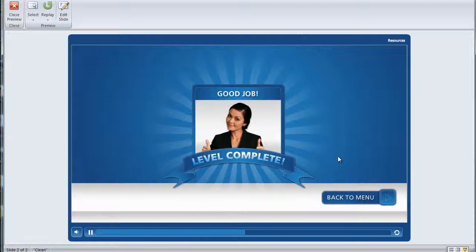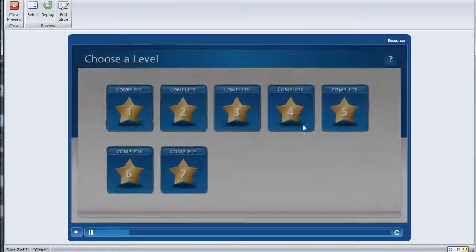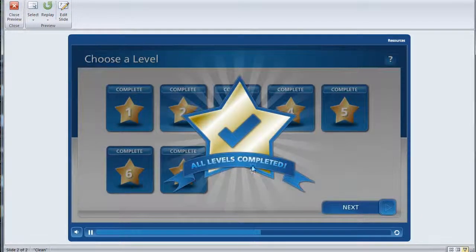So if we jump back to the main menu, if we made the modifications correctly, we should see the screen here that says all levels completed, and it worked. So we've now successfully modified the menu to have 7 levels instead of 10 levels.